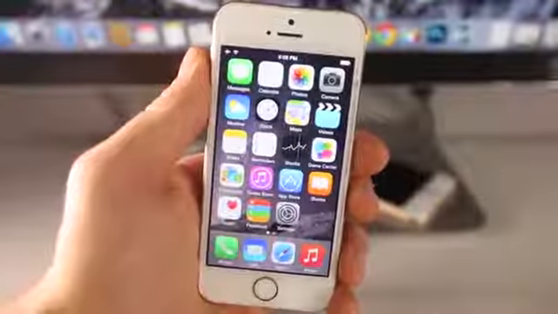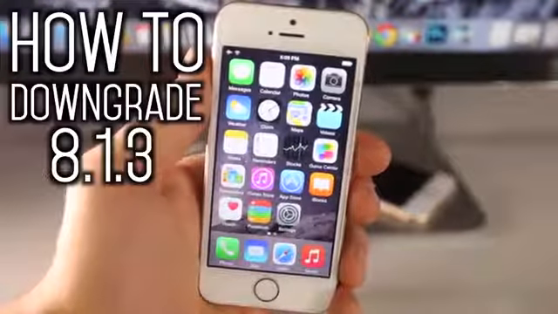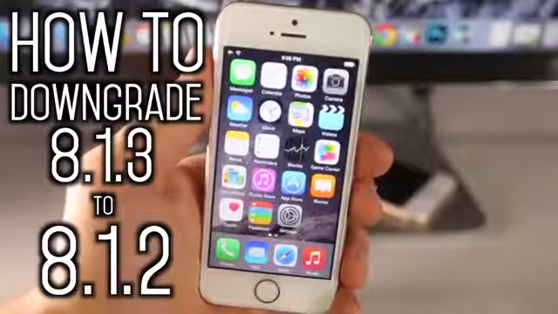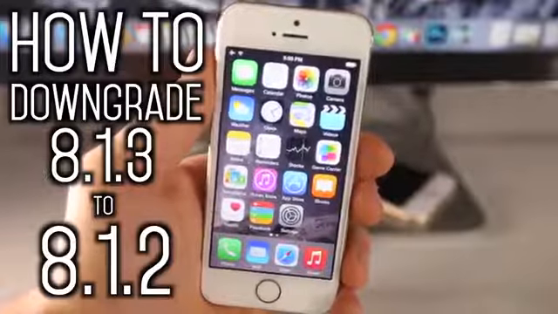In light of today's new update, iOS 8.1.3, I wanted to make a video showing you guys how to downgrade from iOS 8.1.3 to 8.1.2 and then jailbreak untethered using either TiG or the PP jailbreak for Mac.